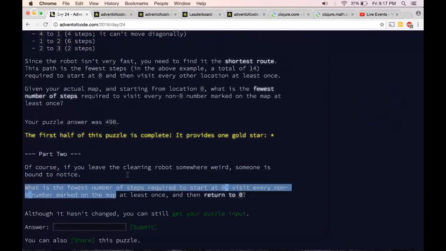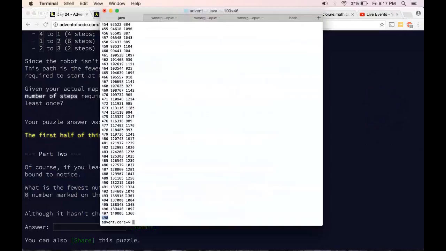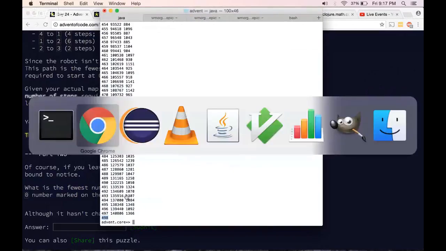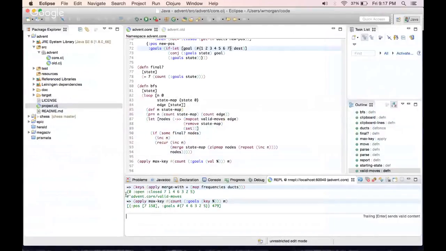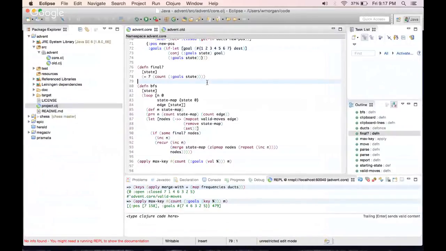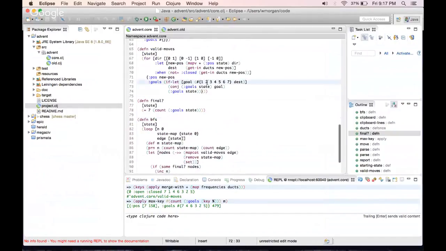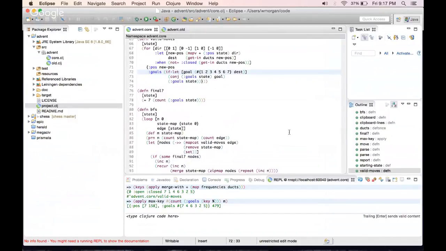Someone's bound to notice. What's the fewest number of steps required to start at 0, visit every non-zero number marked on the map at least once, and then return to 0? Very interesting. So that is not necessarily the same as just do everything and then return to 0. So I think what we have to do is explore all of the ways to reach 6 nodes and then return to 0.